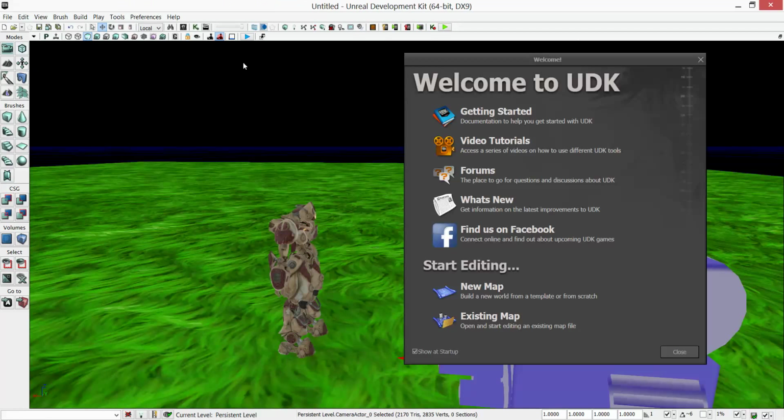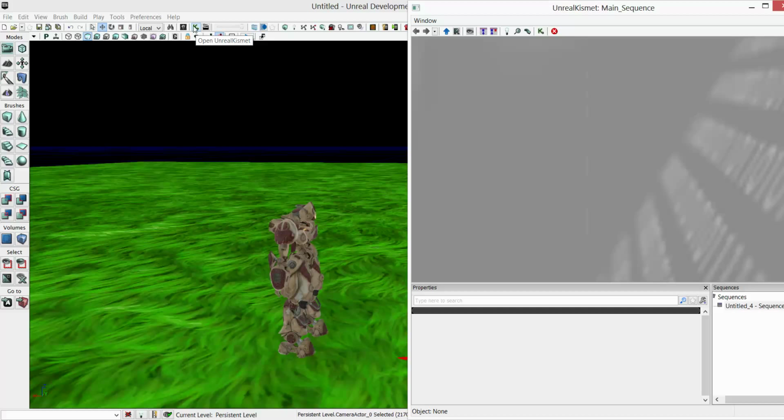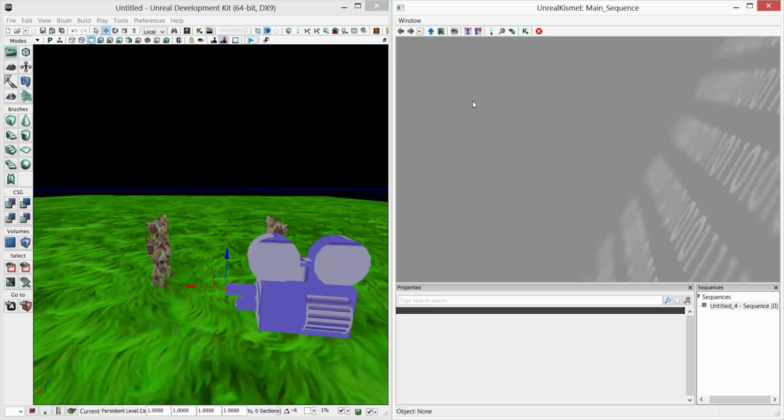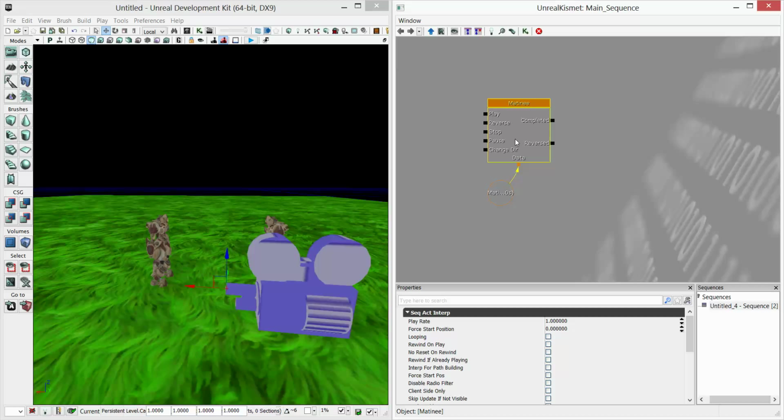I'm going to maximize the window and open up our Kismet. Kismet's right here. This is where all our UDK functionality we can do for us directors or moving in triggers and whatnot. But with the camera selected, we can go ahead and right click in here and do a new matinee. This is what we're going to use to film now.